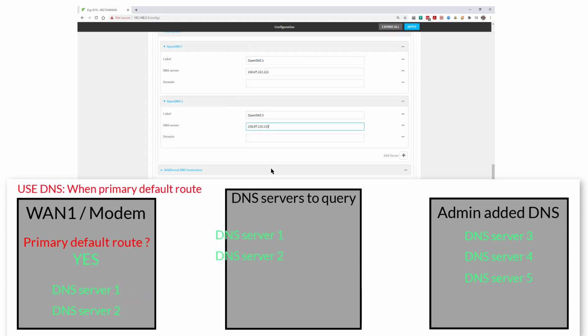If you set the interface setting to When Primary Default Route and have DNS servers manually set here, and this interface is the active default route, then the router creates a combined list of DNS servers and will query them all. If, however, that interface is not the primary default route, and the router has another default route available, then this interface's DNS servers will not be queried. With the interface option set to Never and the DNS servers set here, I can be sure that DNS queries will only go to these DNS servers regardless of which interface is up.